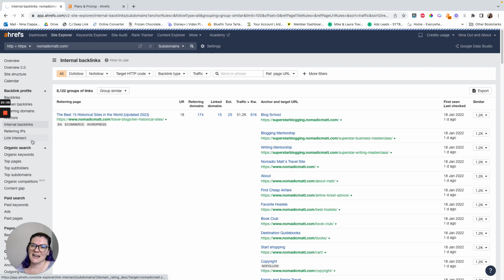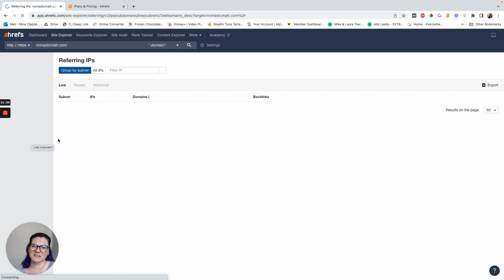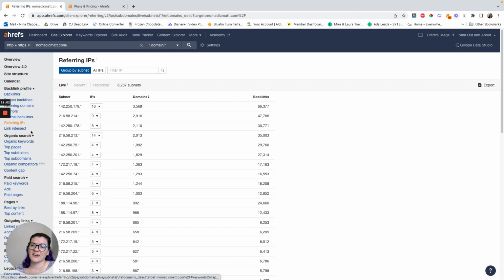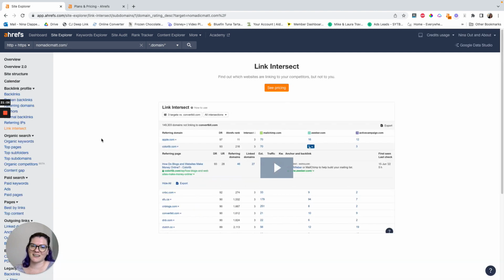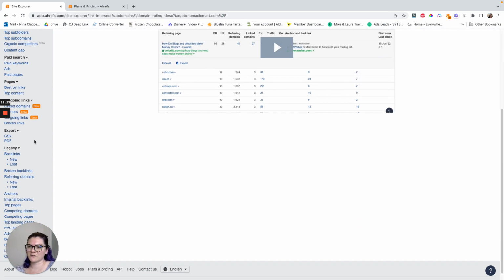Referring IPs I can't access, I believe, I'm pretty sure. Oh no, I can, interesting. I don't look at it anyway. And then link intersect is the one I can't look at, where it's finding out when other sites link to your competition but not to you. So it's like a competitor gap tool for links, basically, where it's like, okay, they link to him but not to me, and it'll exclude the ones that link to both of us. I don't really use that.